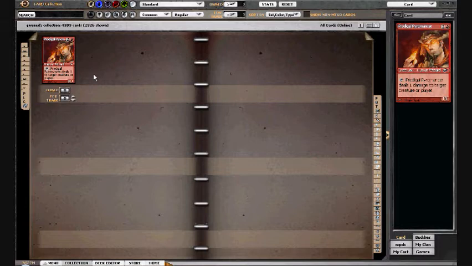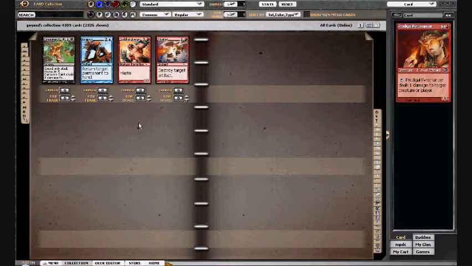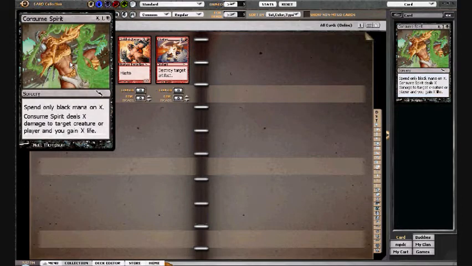Alright, so in Standard Pauper, you're only allowed to play cards that are common in the current Standard set. So Prodigal Pyromancer would not be legal, and there's a few others that I'll point out as we go through these sets here. The next one would be Consume Spirit. Consume Spirit was in Magic 2010, but it was an uncommon. It's a common in Mirrodin. However, because it's not a common in the current set, it's not legal for Standard Pauper.